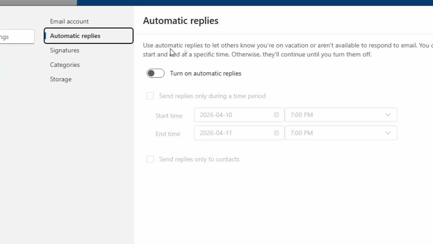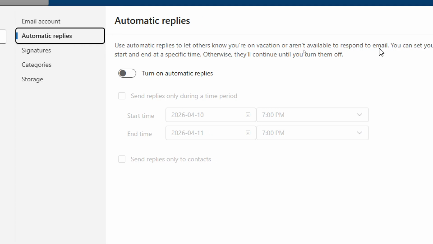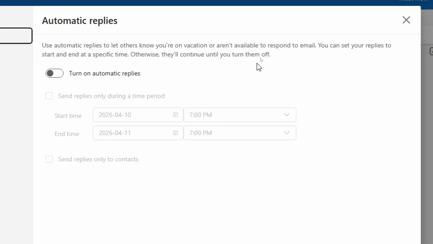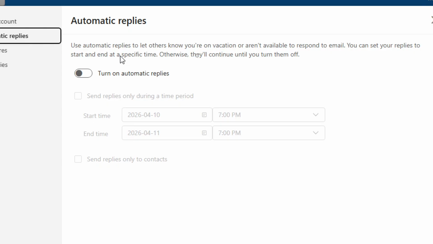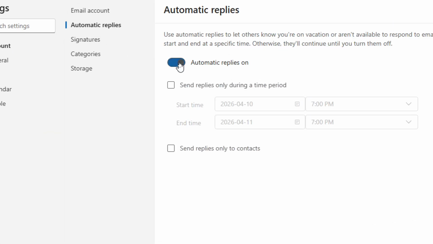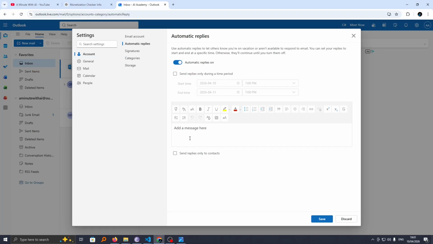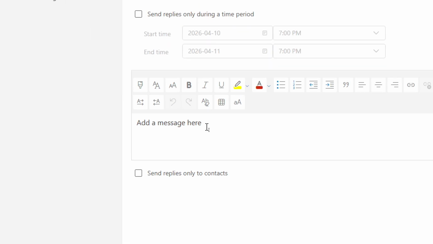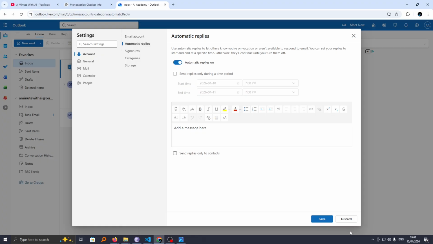You're told here, use automatic replies to let others know you are on vacation or aren't available to respond to email. You can set your replies to start and end at a specific time. Otherwise, they will continue until you turn them off. So to turn it on, just toggle this turn on automatic reply, and you can now give a custom message that should be sent to them here and then save.